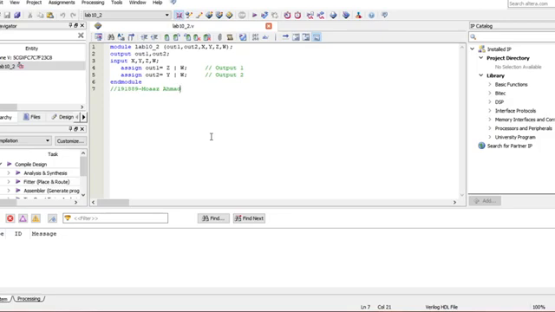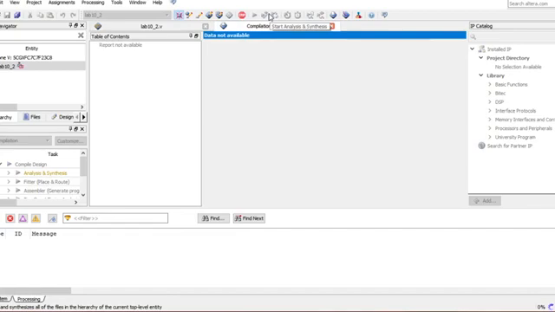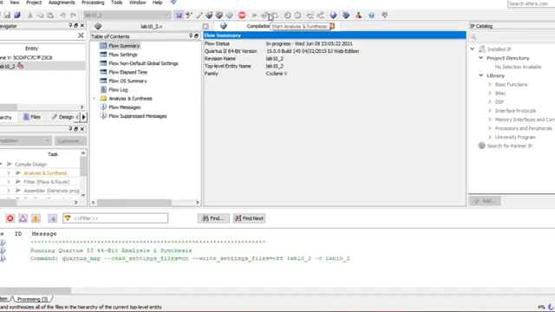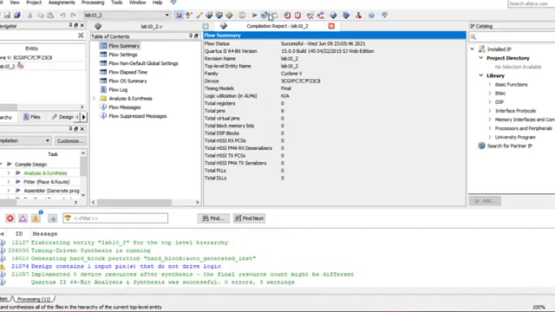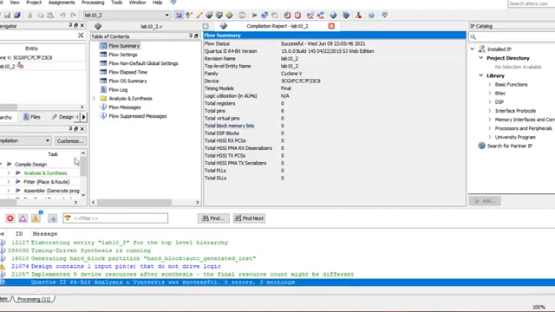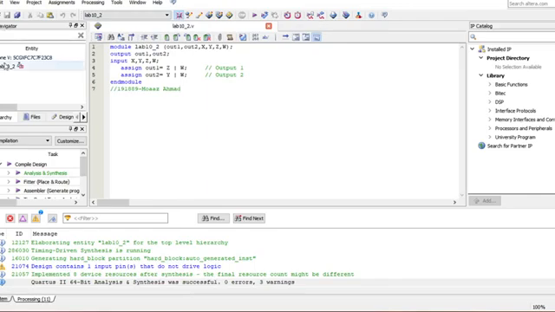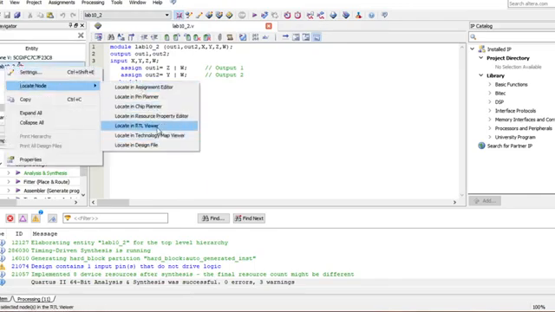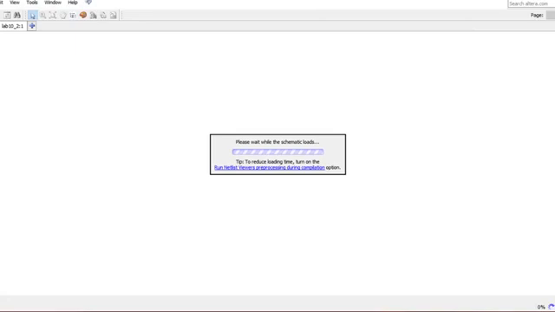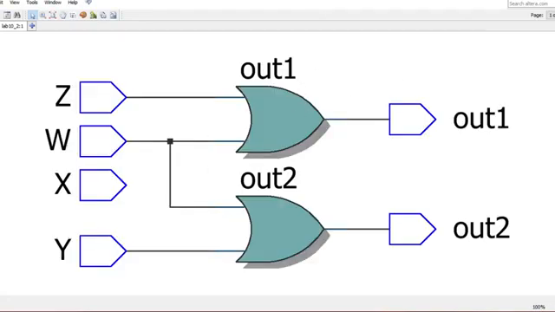And the next thing we want to do is analyze this file, and I will wait for it to finish the analysis. As you can see right here, our analysis is successful. So now let's move on to the RTL view, which can be seen right here in our locate in RTL viewer menu. And this is our RTL view.